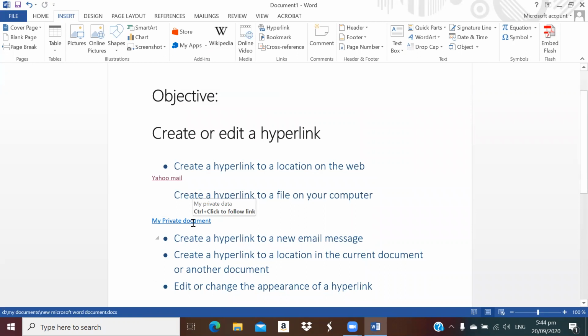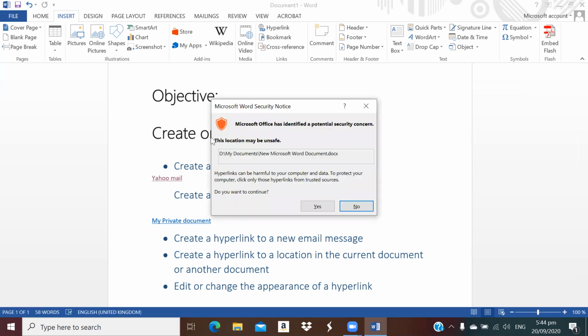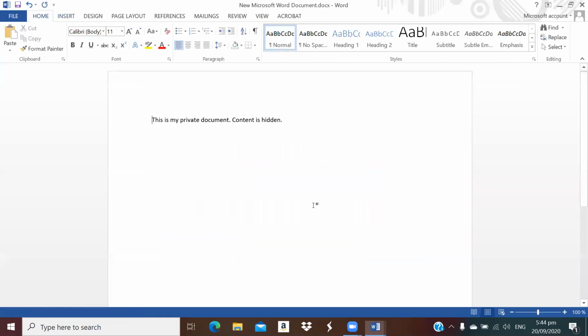When I mouse over my private document text, as you can see, the tip has changed. So in this way, you can change the tip of the link to the document. Now click on my private document. It will warn me that this could be a harmful document. Do you want to open it or not? Because some hyperlinks can be harmful. As this is my personal document, I am fully confident that I can continue with this document. As you can see, the document has been opened. Now I can change it, modify it, or I can close it.